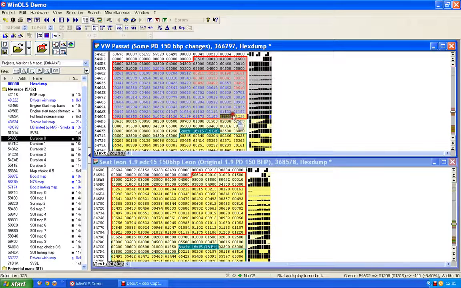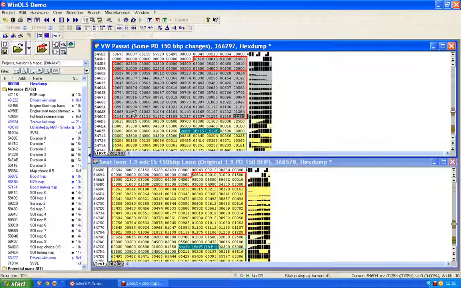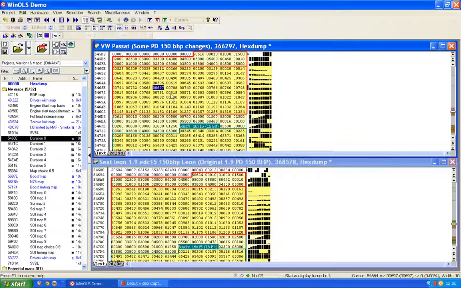So what I'm going to do is quickly highlight that, then edit and click original values so that I'm back where I started. Clearly I don't want to put these figures in here. I've shown you that they're different, and I certainly don't want to copy them across, because it would be of no use whatsoever on this file.